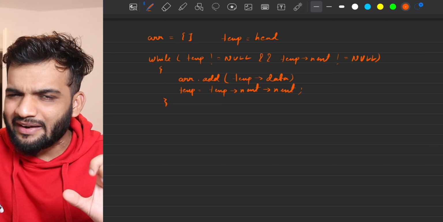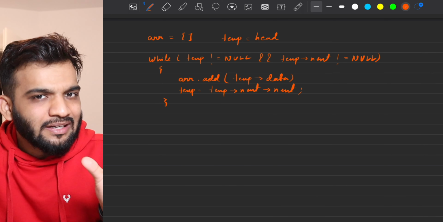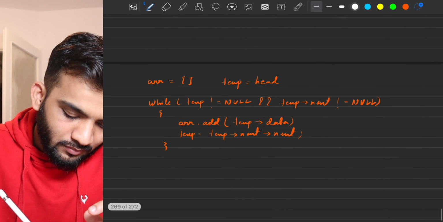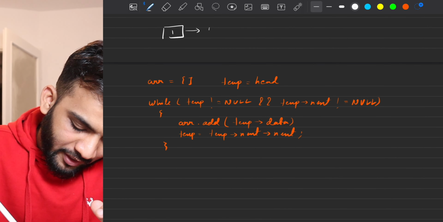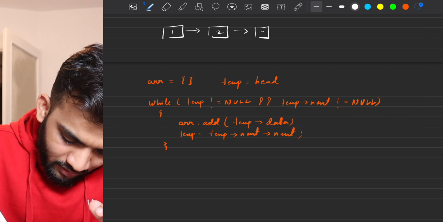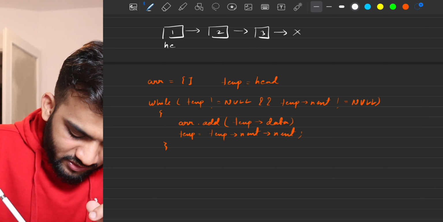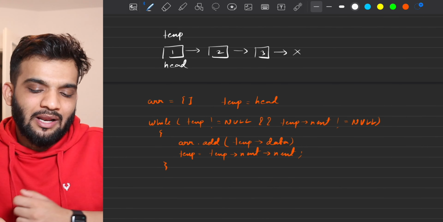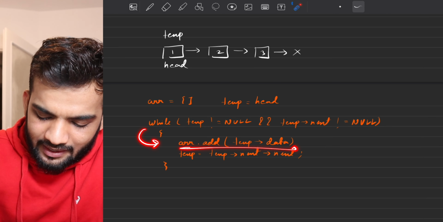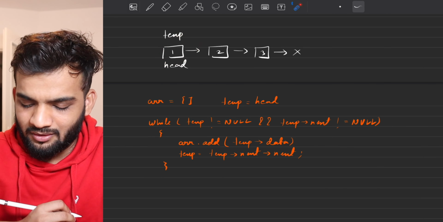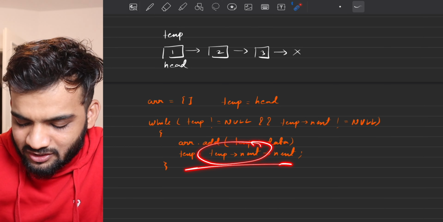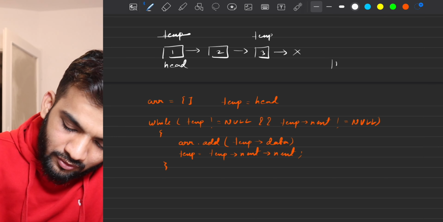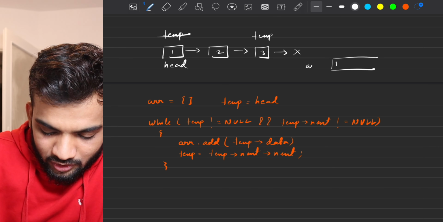Perfect. Once I've done this, is it done? Have I taken up all the odd index elements? The answer is no. I'll take an example. Imagine you have 1 that's pointing to 2 and that's pointing to 3 and it's pointing to null. And this is where your head stands at. So if you have temporary, what's the first step that will happen? It will go inside, adds the value 1, right? And then it will move temporary to temporary next of next. So temporary will go here when your array just has 1. This is what your array has.